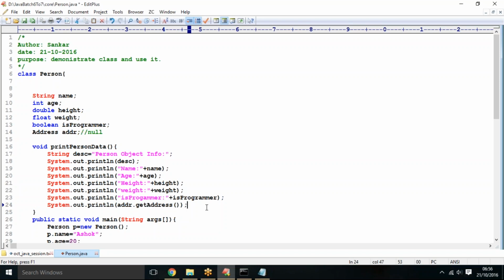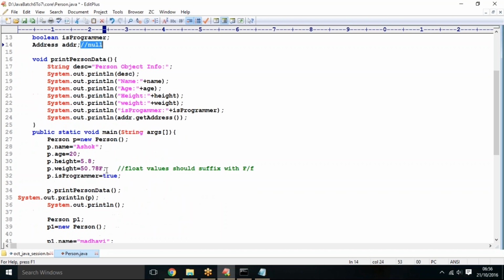Where to create an object? You can create an object here, but if you create an object here, it will be common for all objects who are creating Person, right? I have 3 objects. I don't want to create an object here. You can, that's fine, but I want to create it at each level. Okay, how to create this one?